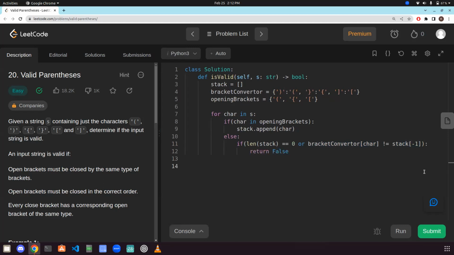Otherwise, we just remove the last open bracket we saw from the stack by doing the stack.pop. So after we loop through all the characters in S, we now check if the stack is empty or not. If the stack is not empty, that means that there are still open brackets that have not been closed. So if that's the case, we return false. If the stack is empty, then we return true.